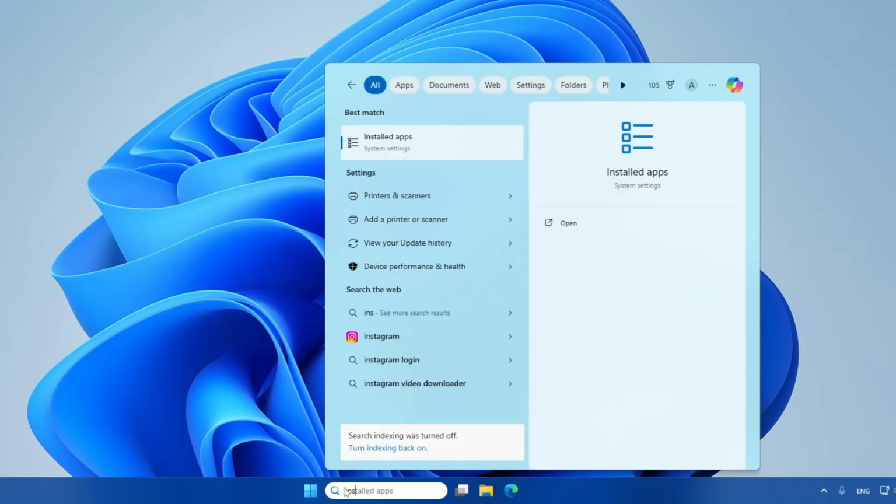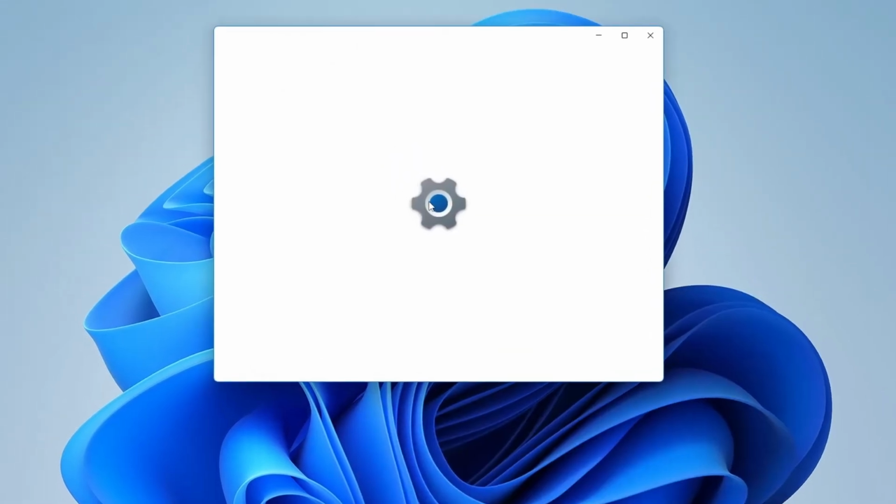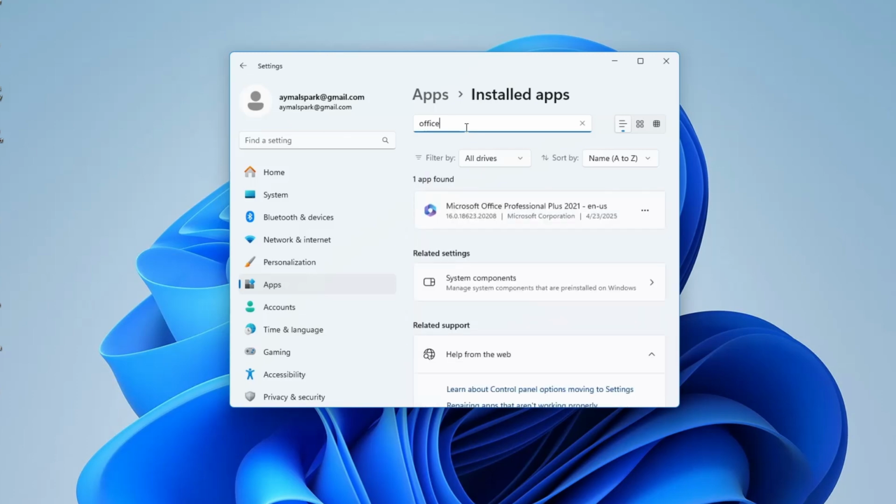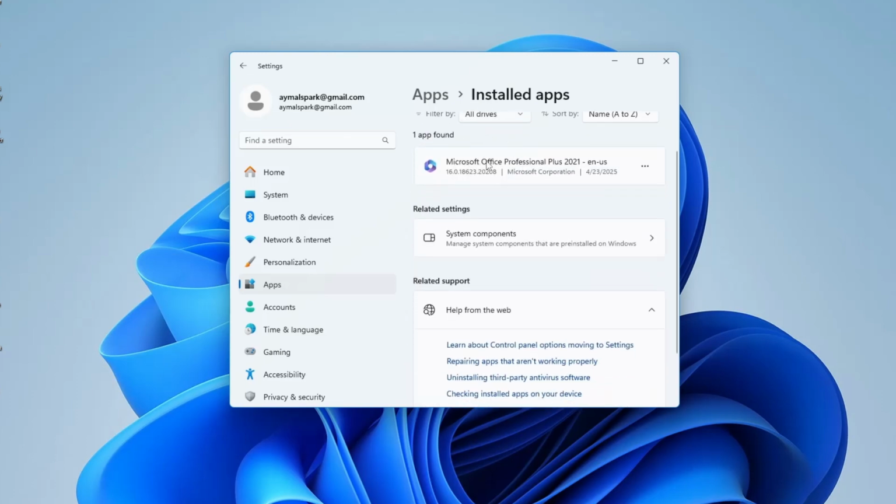First, go to the bottom left corner of your screen and click on the search box. Type in installed apps. When you see that option in the search results, go ahead and click on it. Now you're looking at a list of all the apps installed on your computer. In the search bar inside this window, type Office. This will help you quickly find the Microsoft Office program.